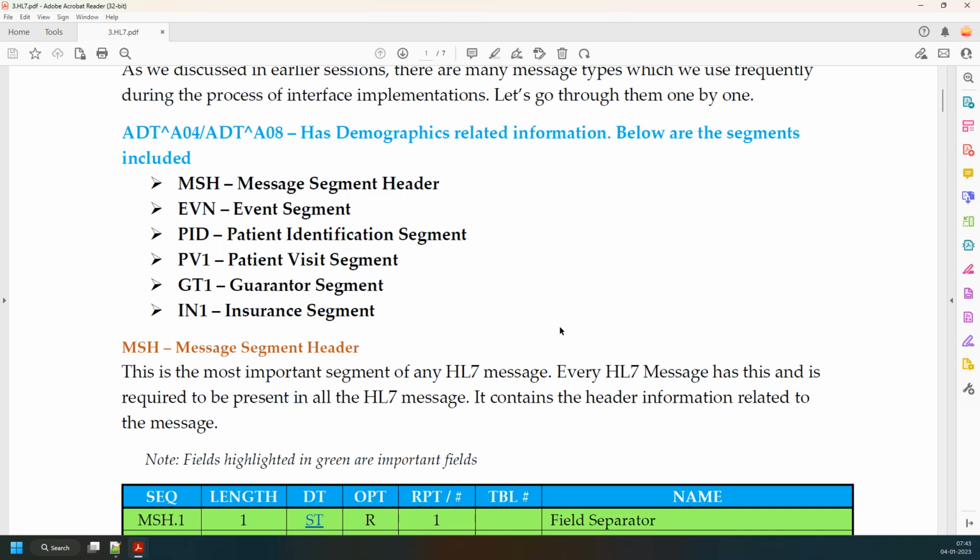What we are going to take a look at is not the standard HL7 structure, but the generic structure that is used in real time. So for now, just understand that we are looking at the message structure from a real-time project perspective. What is HL7 specification and all that we will take a look at as and when we progress through the training.